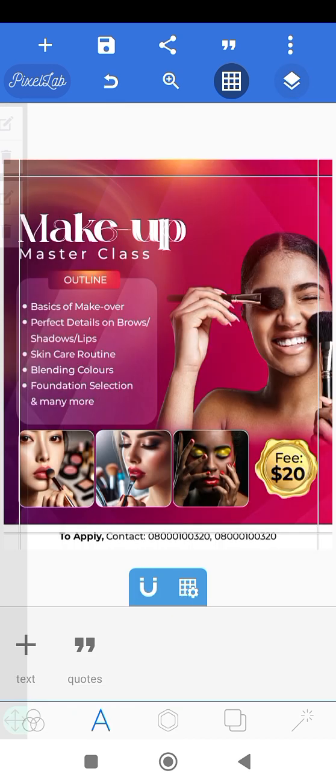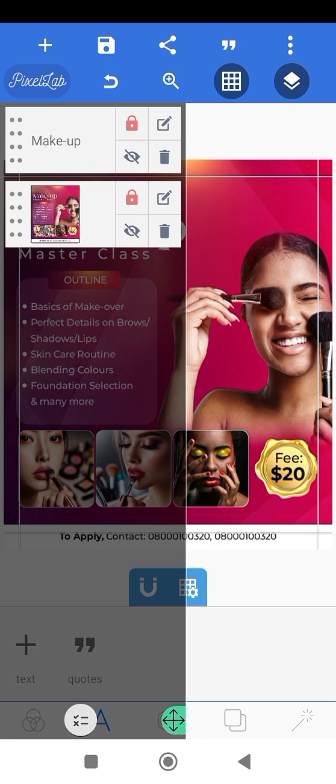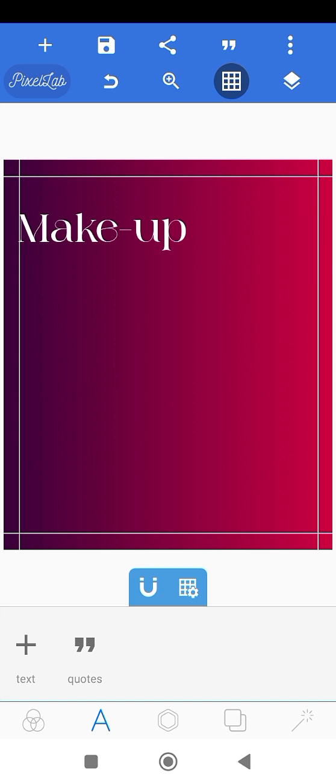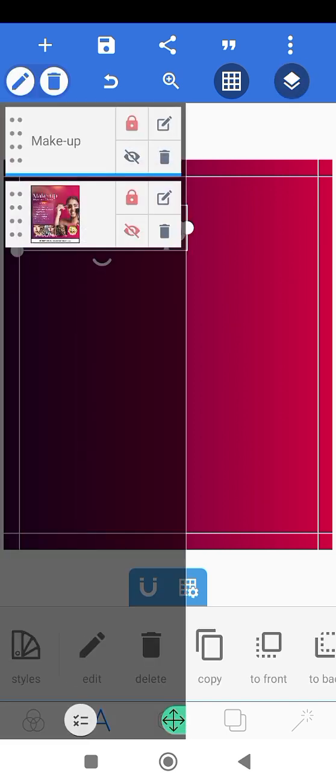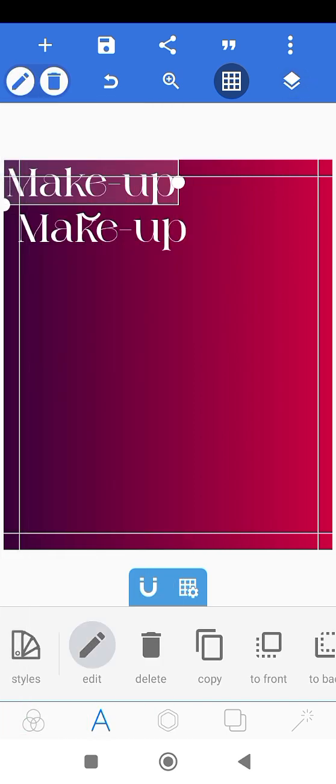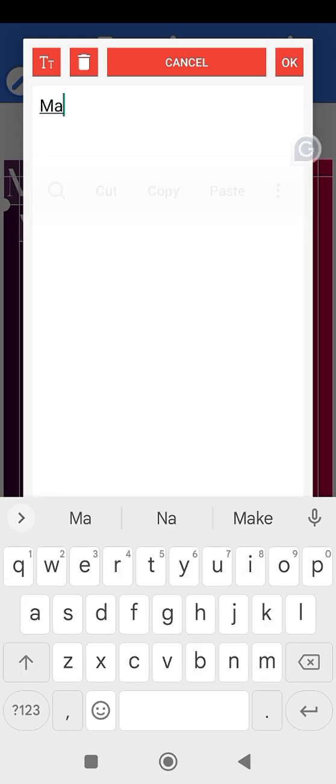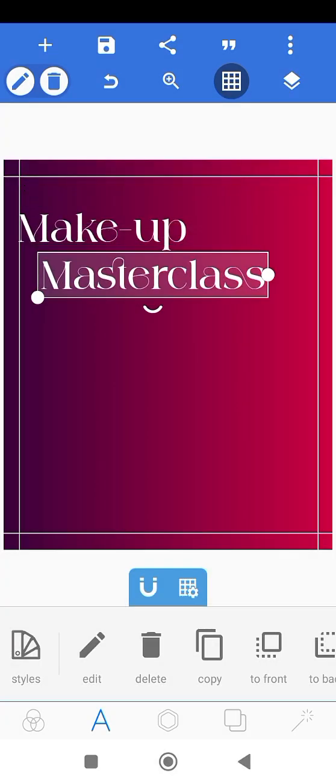Now I'm going to make my layer visible, and I'm going to write masterclass. So I'm going to just copy this font here. All right, I'm going to copy this font here, and I'm just going to write masterclass. Now for this font, as usual, I made use of Montserrat.